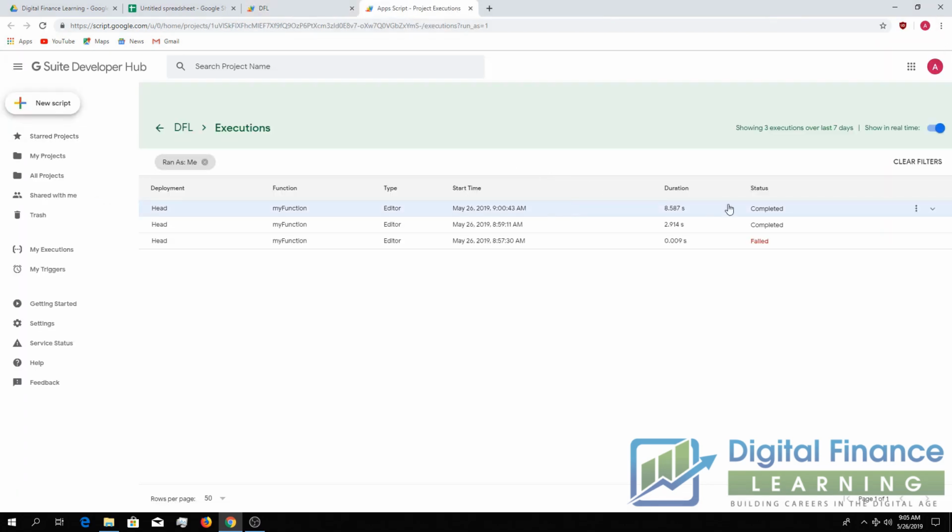And as you can see, the most recent log says completed and 8 seconds. So the duration was 8 seconds. It ran the my function and the status was fully completed. That's how you check logs in Google Script.